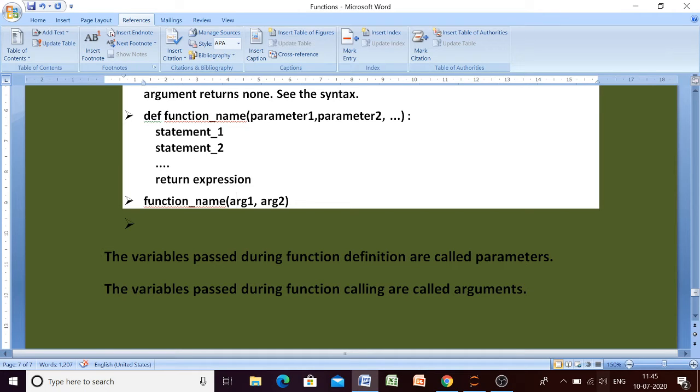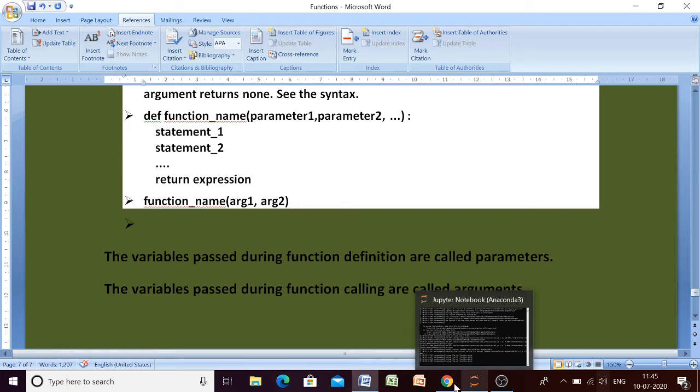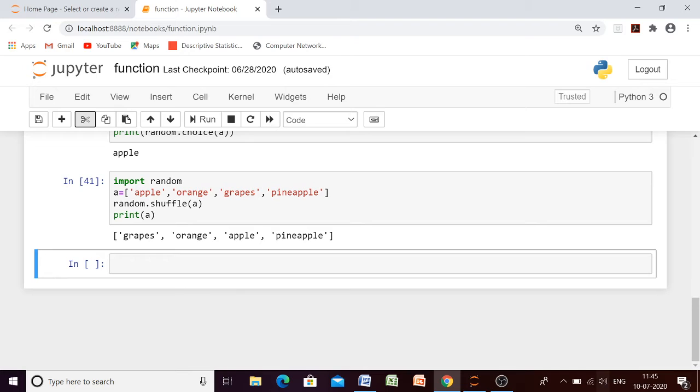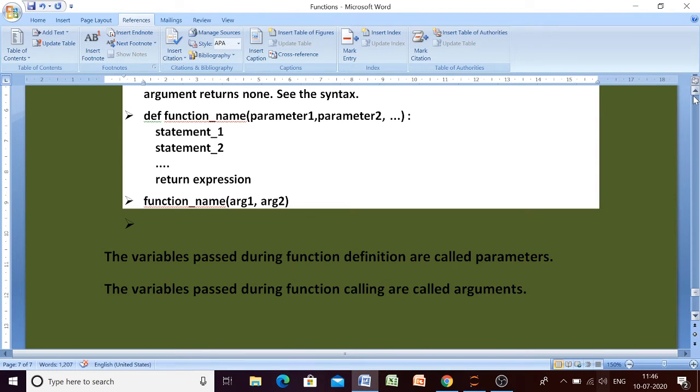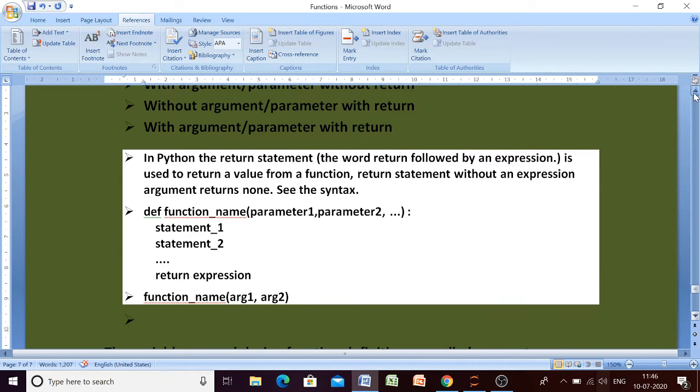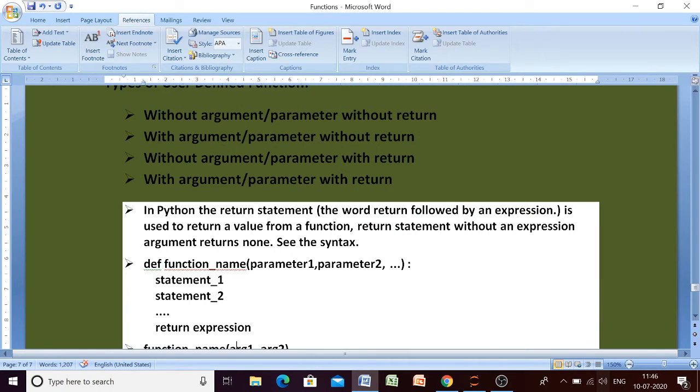Okay, so we will write our own user defined function, the simplest user defined function, and it will just add 2 numbers. So basically we are going to add 2 numbers using a user defined function, and the name of our function is sum. We will take the very first type, without any parameter and without any return statement. We are going to discuss the first one. So let us have the first one.